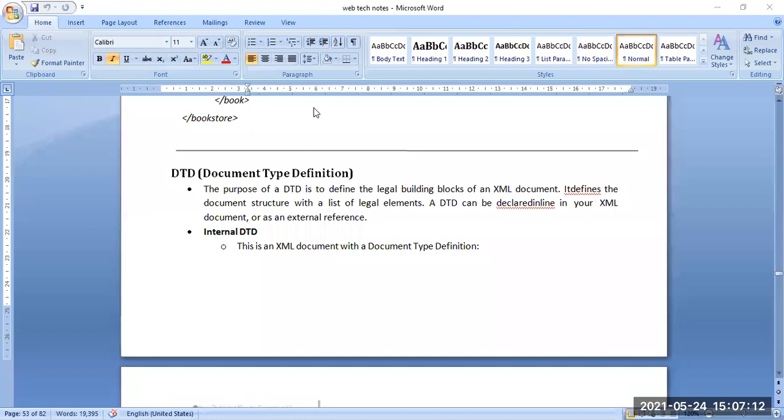It defines the document structure with a list of legal elements. So this DTD helps us to define the document structure with a list of legal elements. A DTD can be declared inline within your XML document or as an external reference. This document type definition can be declared inline, or as a reference, in our XML document.